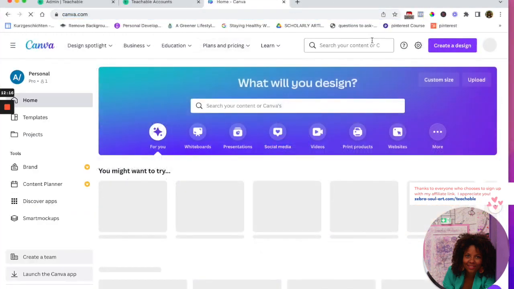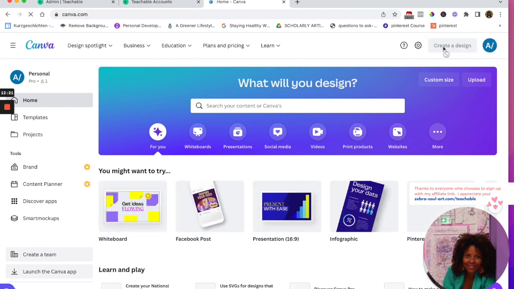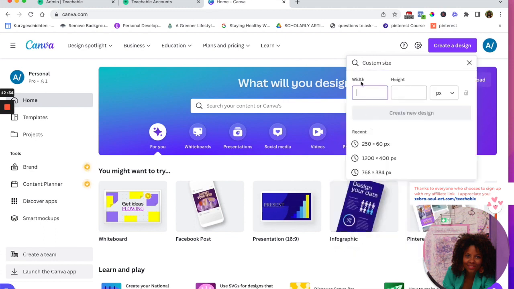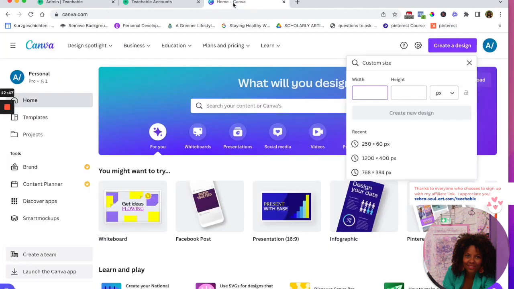Let's go back to Canva and create a design. What you can see here is the option custom size. This is available in free and pro, and you click on it and then you enter the width and the height. For this, we need to go back to our admin area of Teachable. What we want to do is create the logo. So we want 250 times 60 pixels. We click create new design.